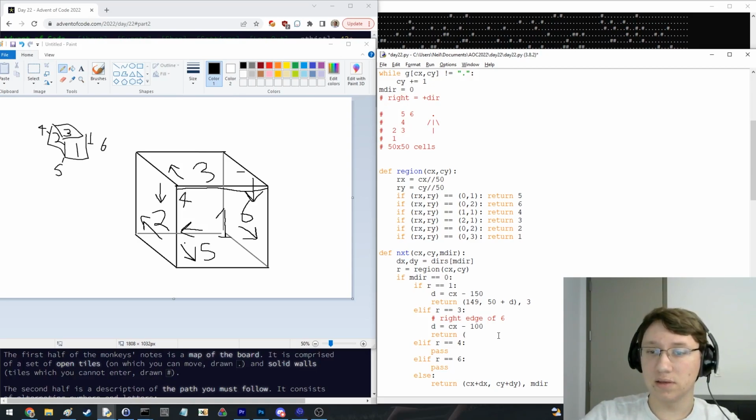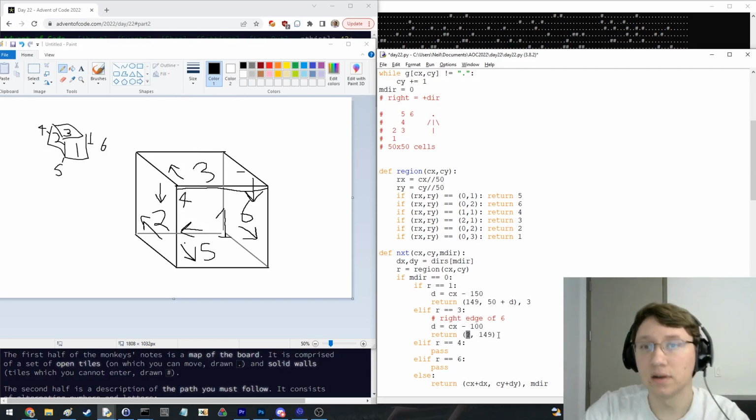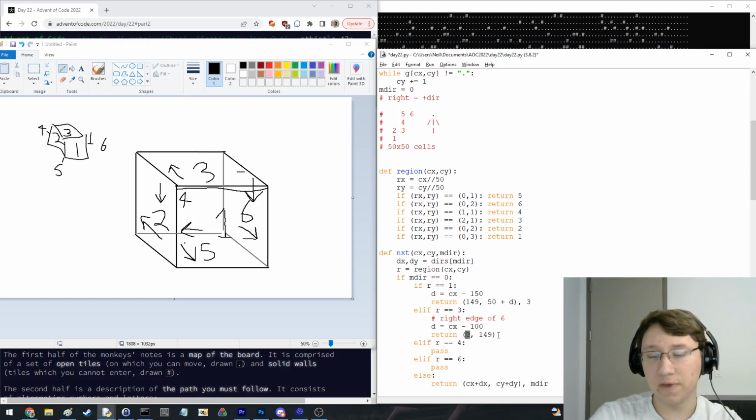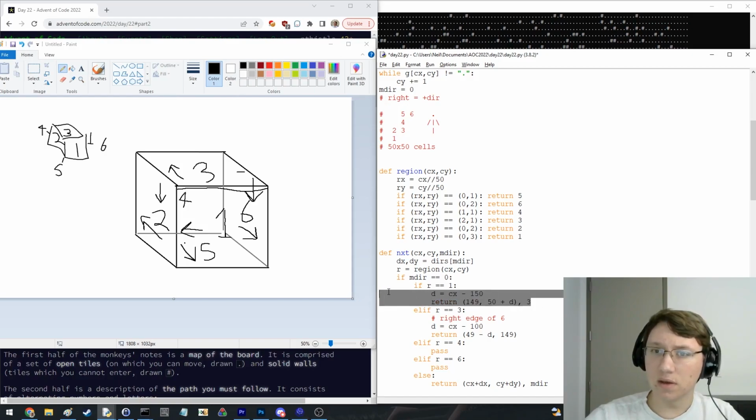our x is going to be question mark, but this is going to be 149. And our x here is going to be, I think, 49 minus d. These are both 49s. That seems questionable. If we were at 0, yeah, this is very questionable. Why? I feel like they should match. Let me think more carefully about this real quick.